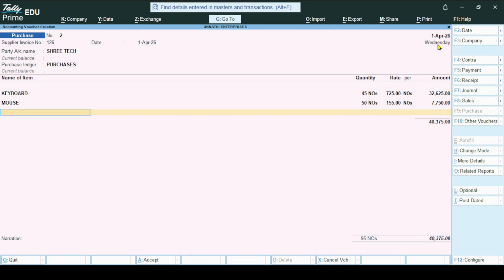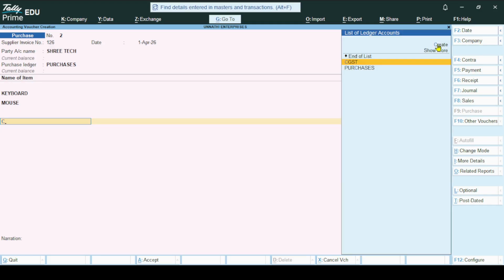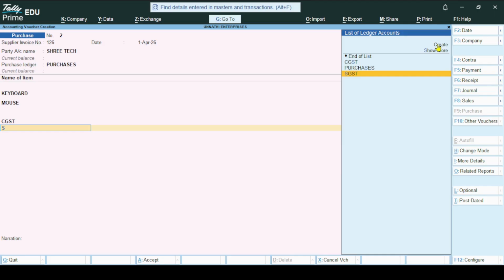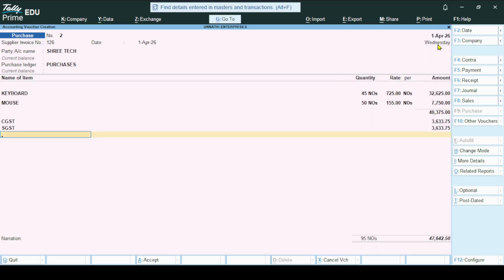We will come down here, we have to select CGST. Automatically the tax amount comes, it is 9%, and SGST we will select, and it also automatically comes. Come down, press enter and press enter. Accept yes by pressing enter. Our purchase voucher has been saved now.